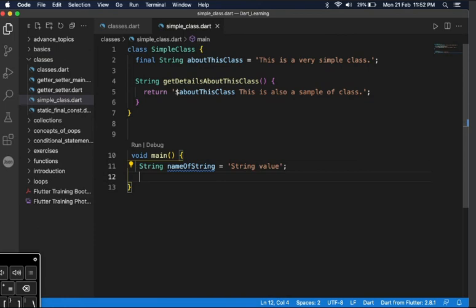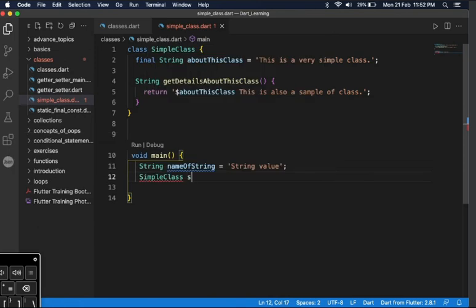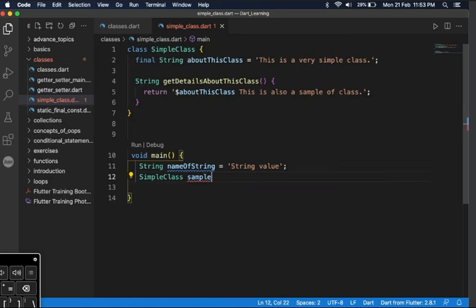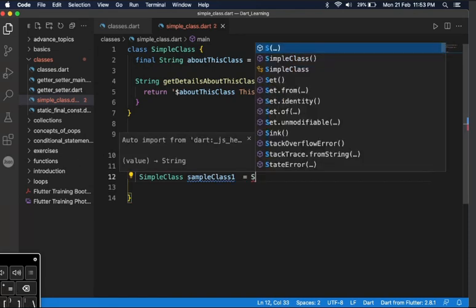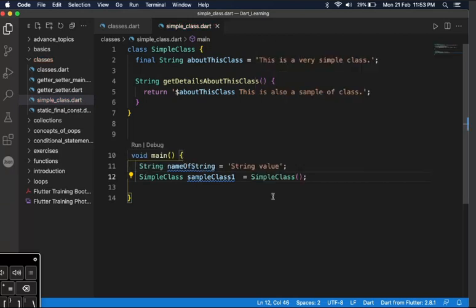So this pattern will be followed the same here. We will first write sample class, sample class one equal to sample class. This is how we create. This is basically a constructor.